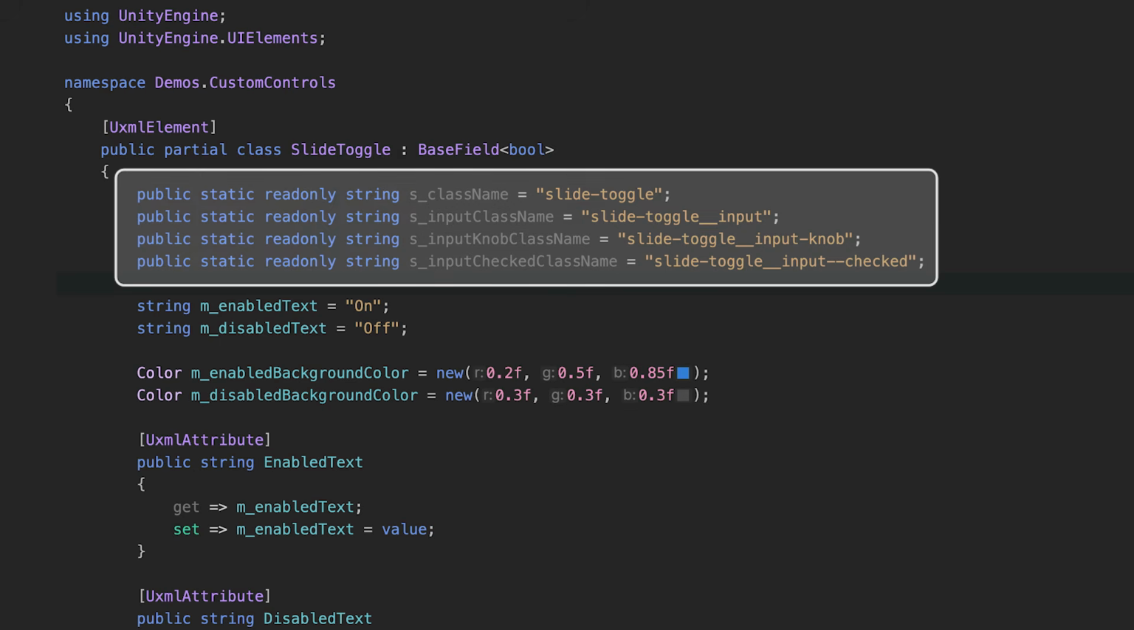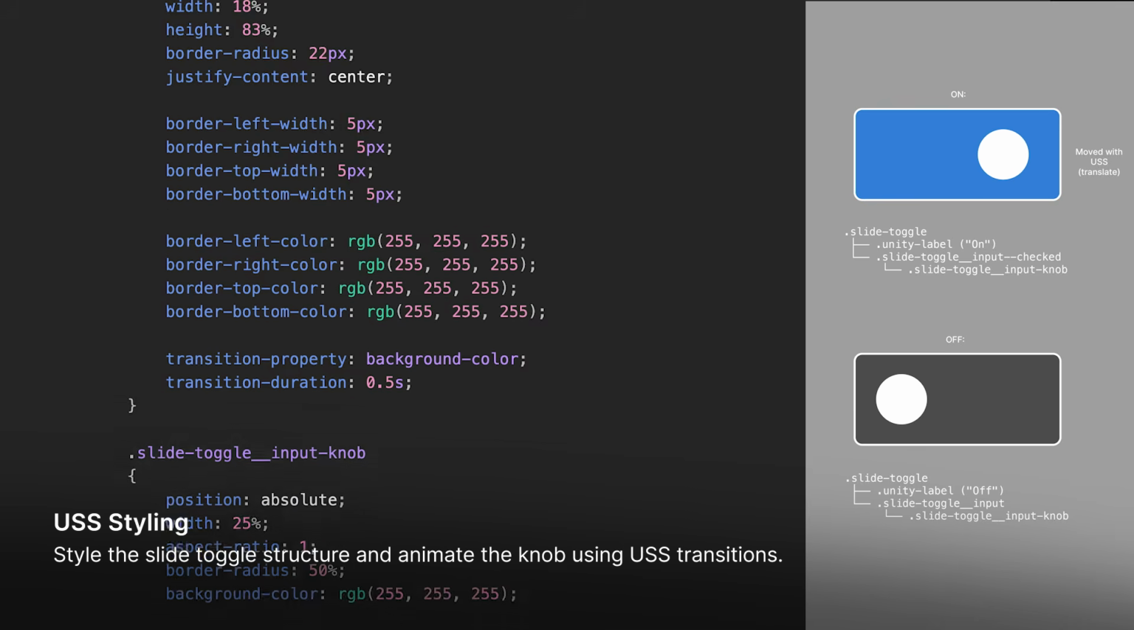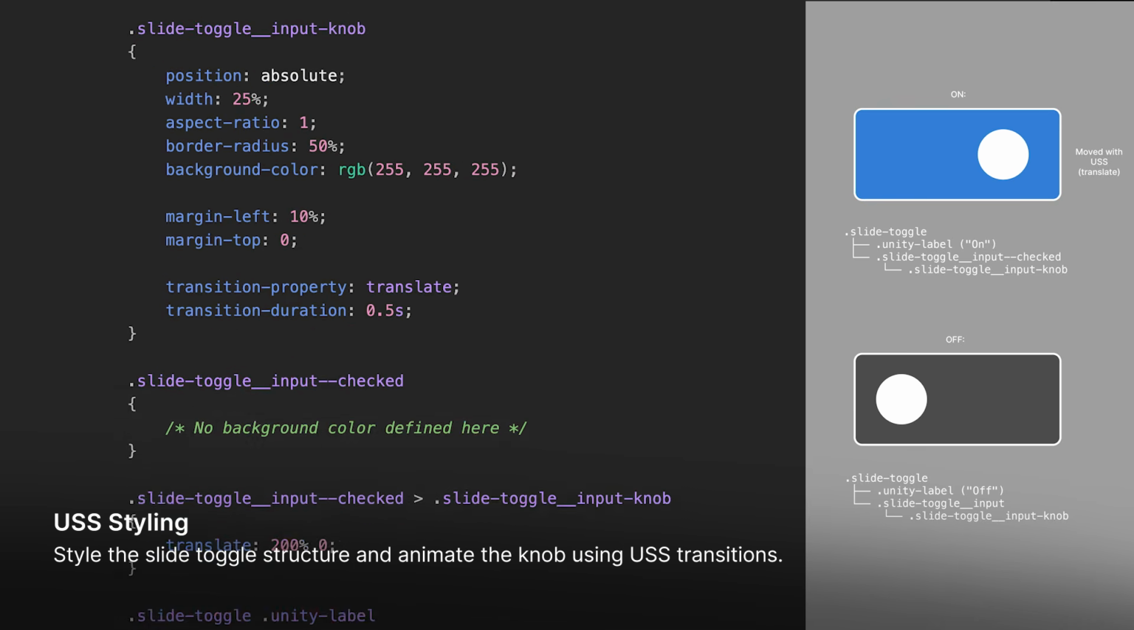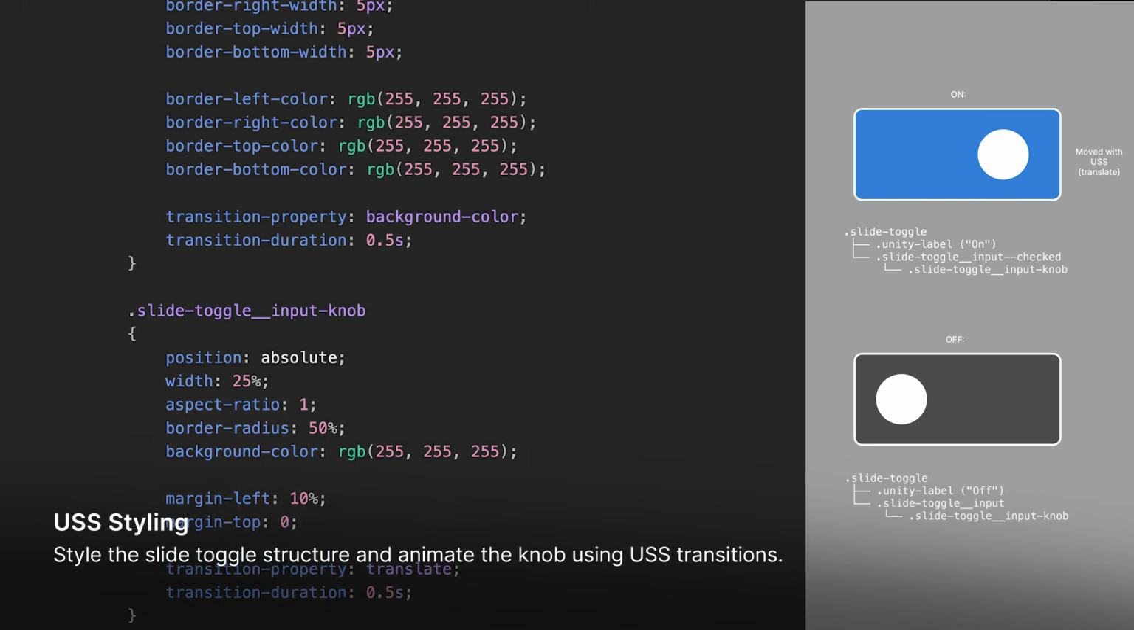Now let's style the control in USS. At this point, we've already assigned our USS class names in C#. Now we need to define how everything looks. You'll probably build most of this interactively in UI Builder, but here's a simple style sheet for a working slide toggle. Nothing fancy here, just the input track, a knob, and a check state.